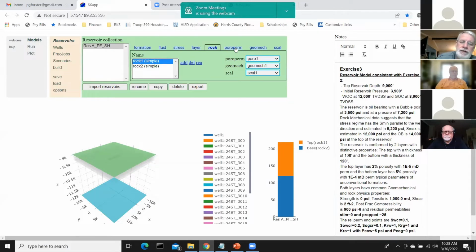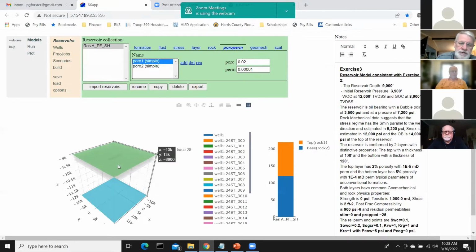So of course, if we go to the porosity perm panel, we see here that we've defined 2 different sets of data. So the bottom one has a porosity of 0.05 and a permeability of 401. The top one has the same permeability, but a lower porosity. So those are tagged on to the geological units.